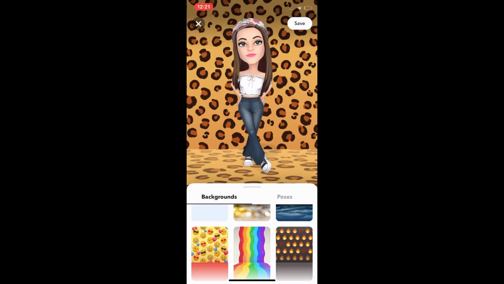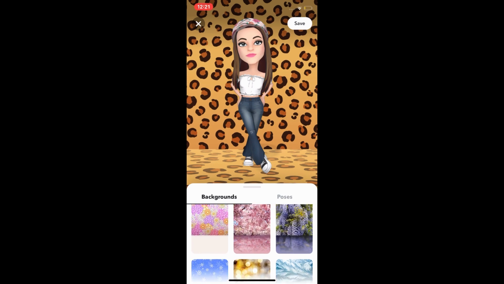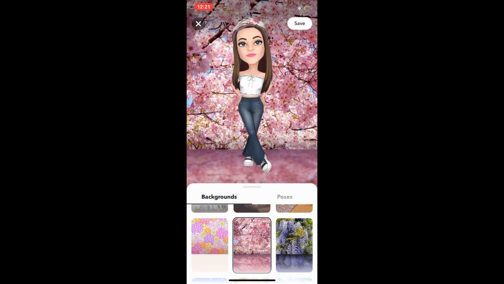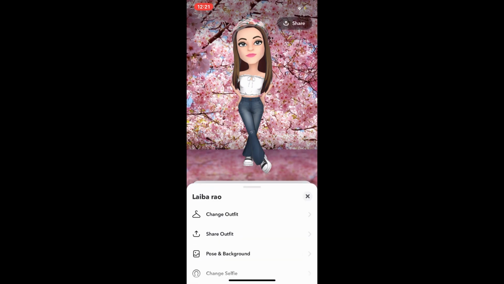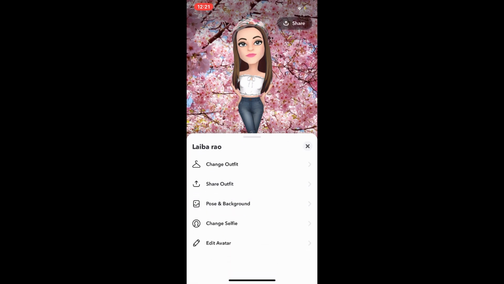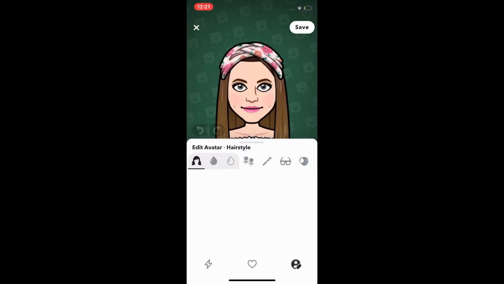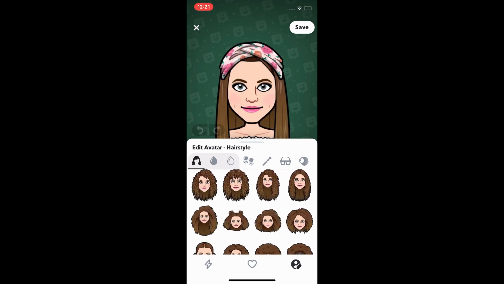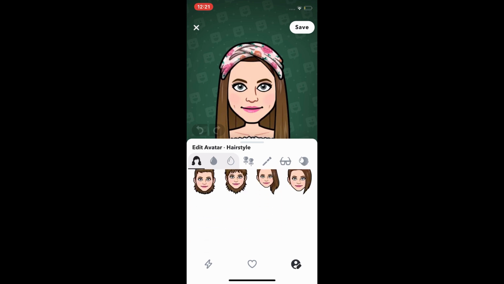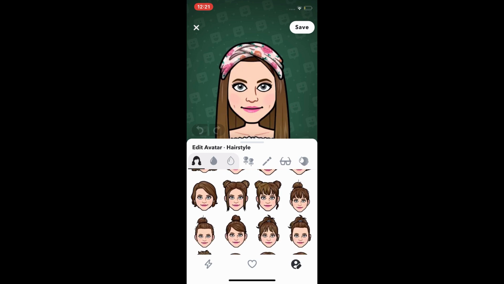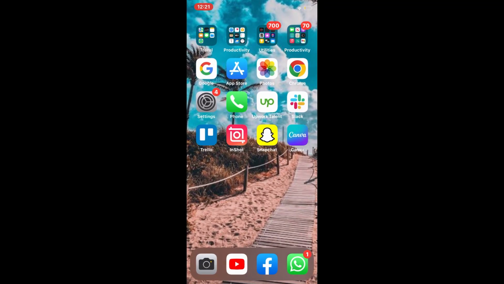You can see I am selecting this background because this is very cool and safe, and I am selecting here, so you can see many hairstyles in this avatar.